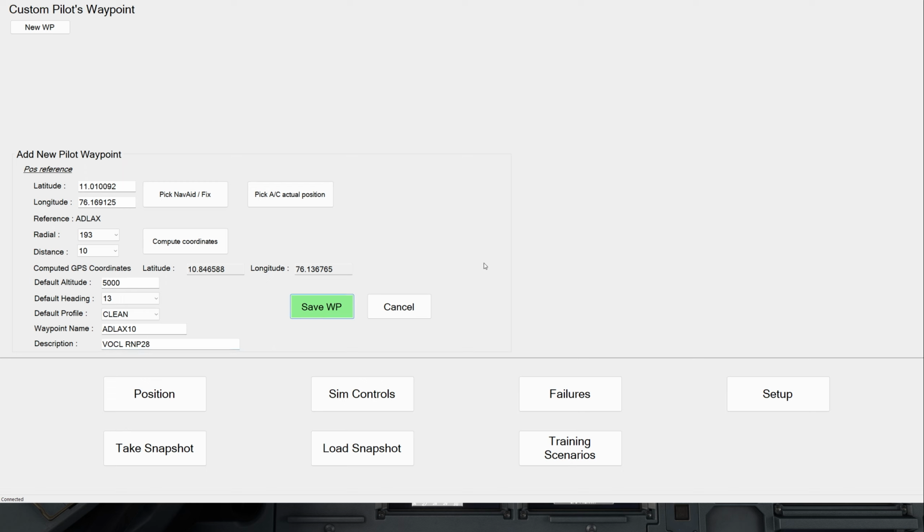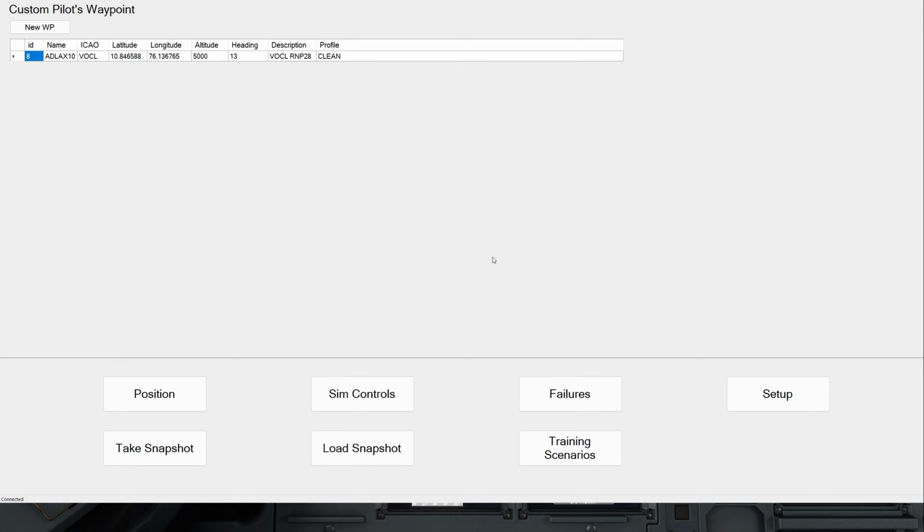My waypoint has been successfully created, and now we can go in the air. To go in the air, select your waypoint that you can, by the way, share to the community. So if you want to pick up that exact waypoint and fly the approach by yourself, I will save it for you by doing this, and I will save it right there. VOCL 28. Done.